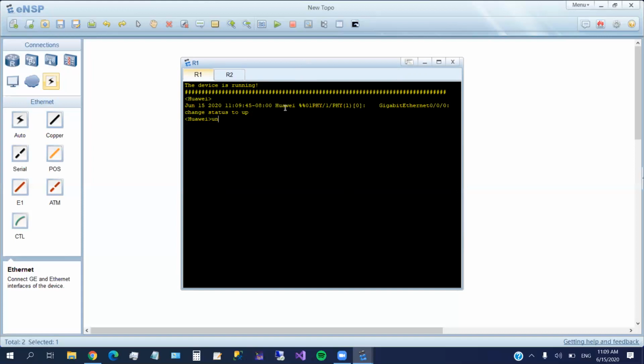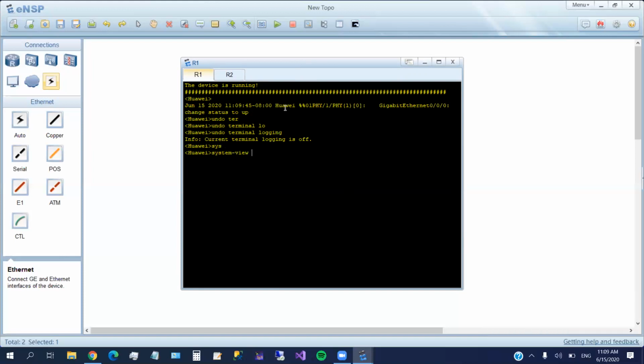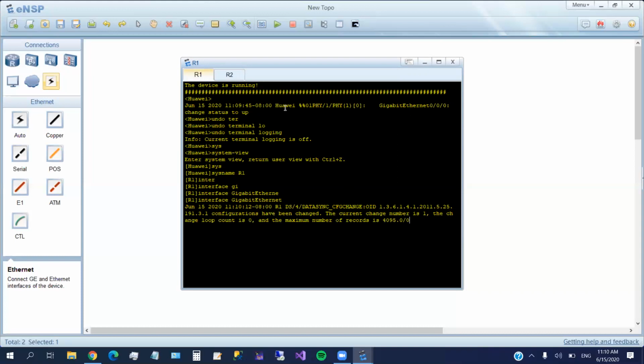Here I'm just going to undo terminal logging. Then system view. For example, I want to change the system name to router one. Then I want to go to interface Gigabit Ethernet 0/0/0, and I want to assign the IP address 192.168.0.1/24.